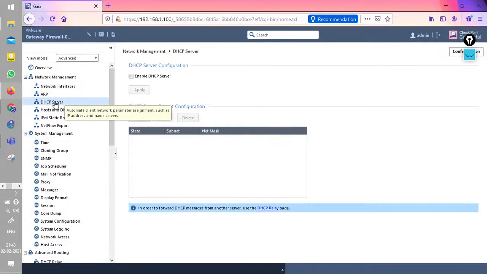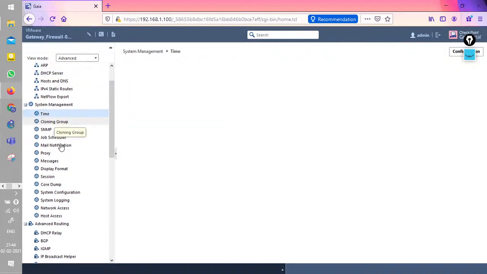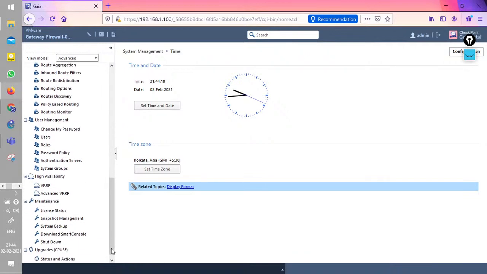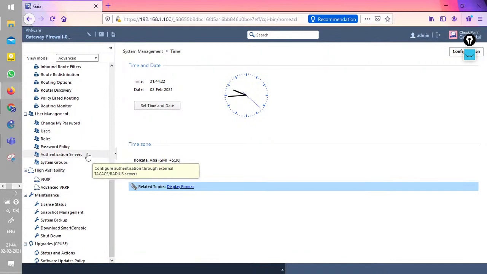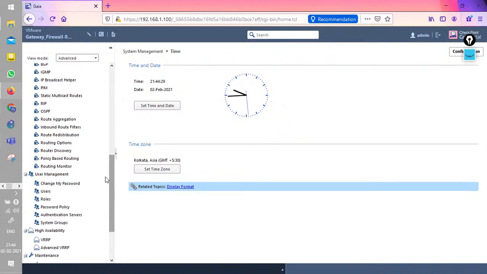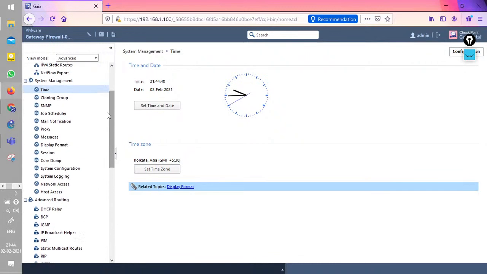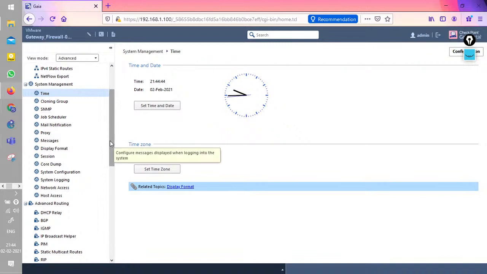On the left hand side you can see the DHCP server option. Again you can also enable the DHCP, and here you can provide the pool configuration or pool IP addressing for your DHCP server. Now you can also set up time, cloning, server and all. But guys, let me see, can you see one option from where we can deploy policy? We don't have any option over here. Policy based routing is there, routing discovery, routing options, route redistribution, RIP, OSPF, PIM, BGP, everything is there, but there is no option to put the policies into this firewall, right? Now to put the policy, again as I told you, you have to use Smart Console, right?